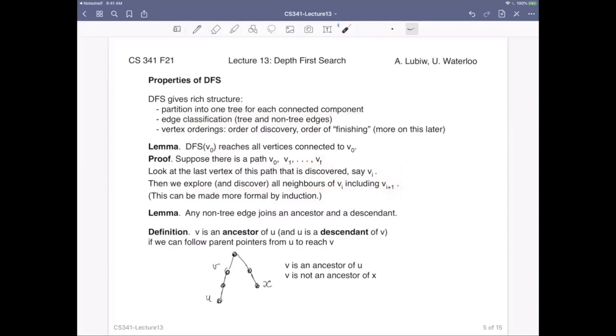Okay, so the next property we're going to look at is that any non-tree edge joins what I'm calling an ancestor and a descendant in the tree. So to define that, let's look here. I say that a vertex V is an ancestor of U, and the other way to say it is that U is a descendant of V, if I can follow parent pointers from U and get to V. So U is a descendant of V, V is an ancestor of U. As another example here, V is not an ancestor of X because when I follow the parent pointers from X, I get here and I never get to vertex V. Okay, so that's the definition of ancestor and descendant.